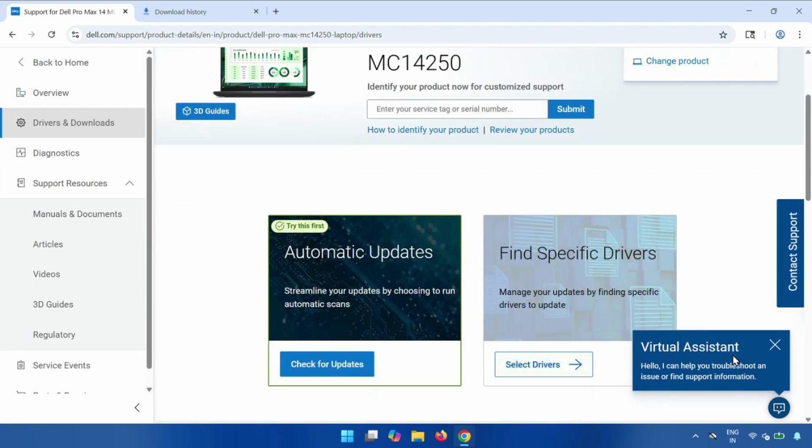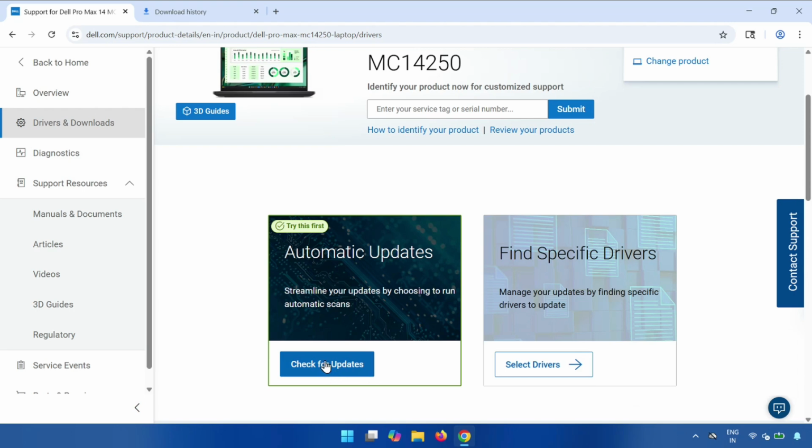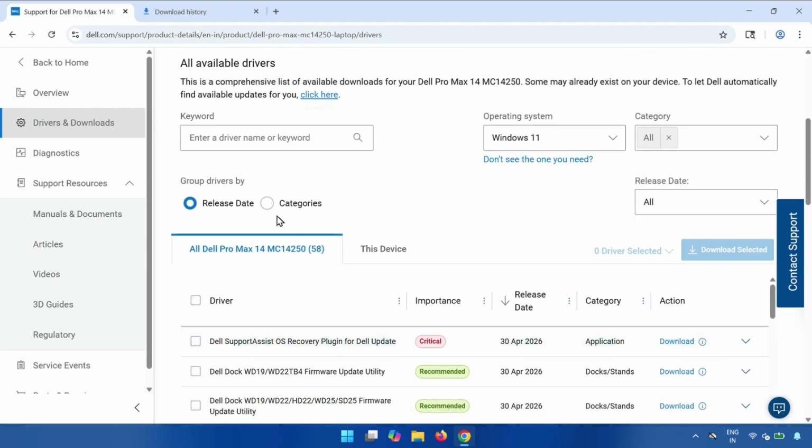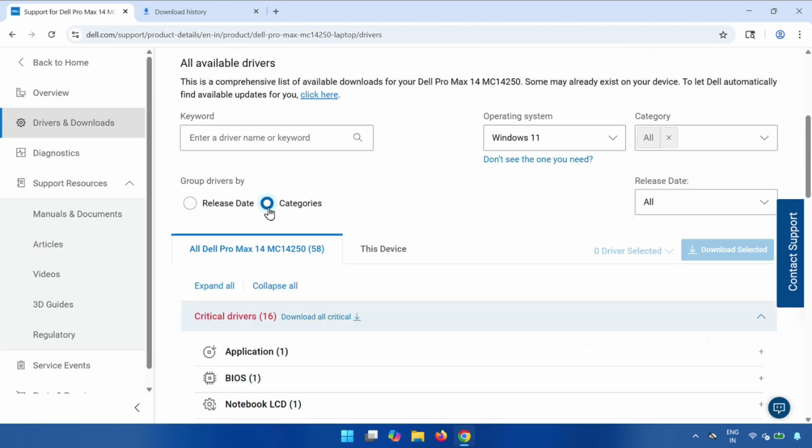So there are two methods to install. First, automatic, which is totally automatic: it scans and installs the required drivers automatically. And this is specific. So if you are facing some issue with a specific driver like Wi-Fi, Bluetooth, LAN, sound, audio, so select the driver, and then click to categorize.